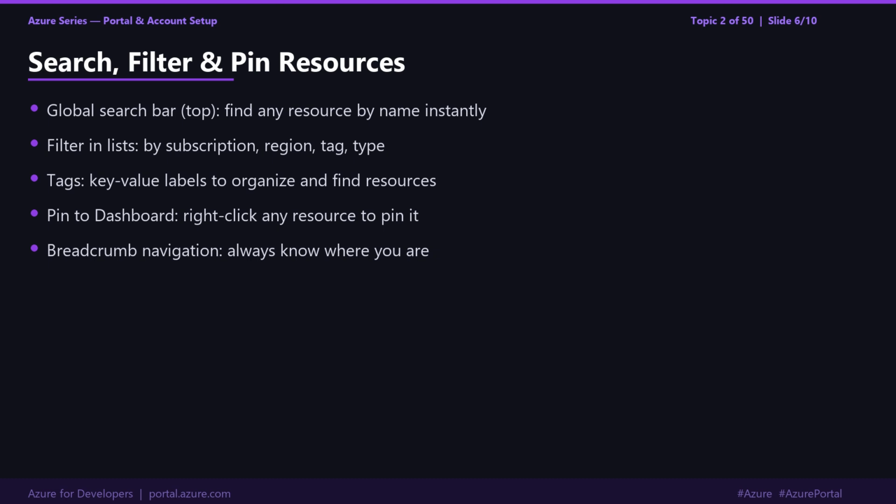Pinning is useful for resources you visit daily. Right-click any resource and select Pin to Dashboard. It appears as a tile on your dashboard for one-click access. Finally, always watch the breadcrumb trail at the top of each page. It shows exactly where you are in the portal hierarchy, and clicking any part of it takes you back up.